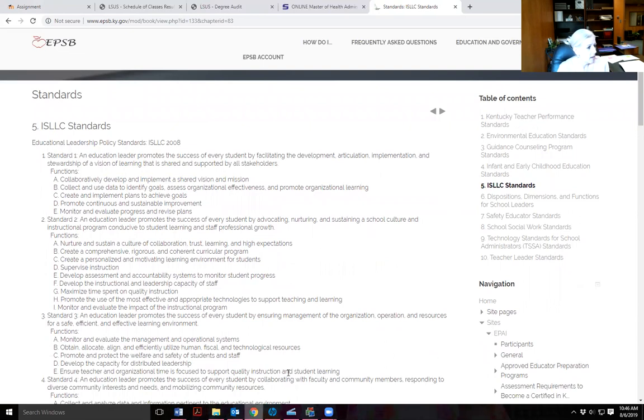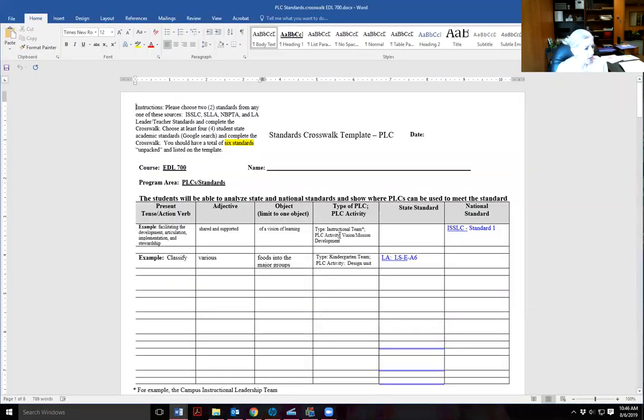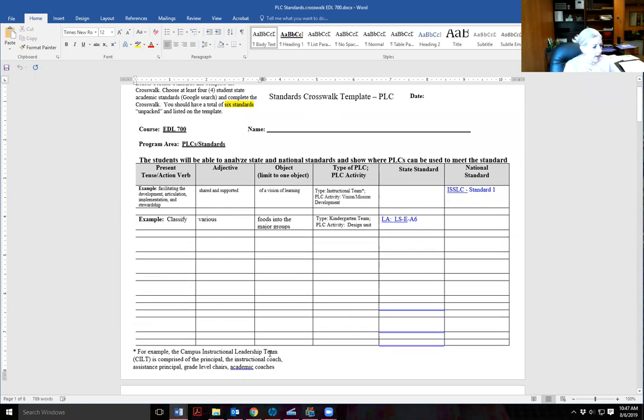Okay? Then the next part of the template asks you, what type of PLC would address this standard? Well, obviously the ISSLC standards are intended for college level programs, or to make sure that we are aligning the work that we do for principals, etc. So what would be the type of instructional team, or the type of PLC? Well, in my instance, I think this would best be done by an instructional team, that we need to collaborate and see who that is. And I have given you my example here. So if I were in a school, I would include the principal, the instructional coach, the assistant principal, the grade level chairs, and academic coaches.